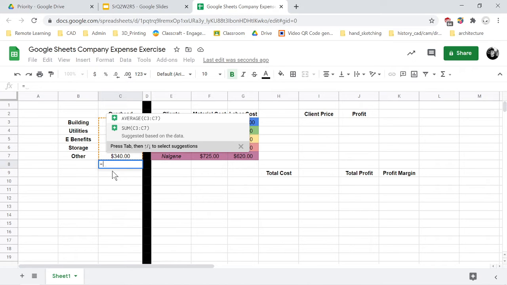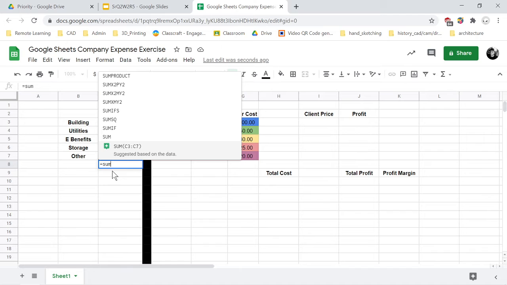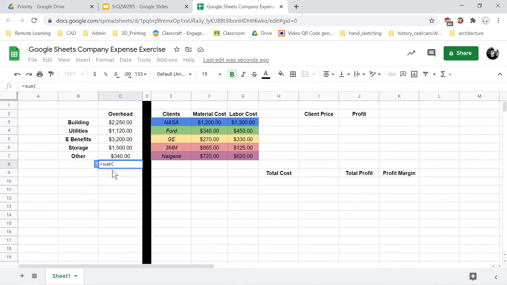So type in sum, S-U-M, open a parenthesis, and then you're going to click and drag the range that you want to include into your sum, and then you're going to close the parenthesis, hit enter, and then that sum is there for all of these. Like your overhead costs turn out to be $8,410. So we can assume that this is for a month. Maybe these are monthly totals.